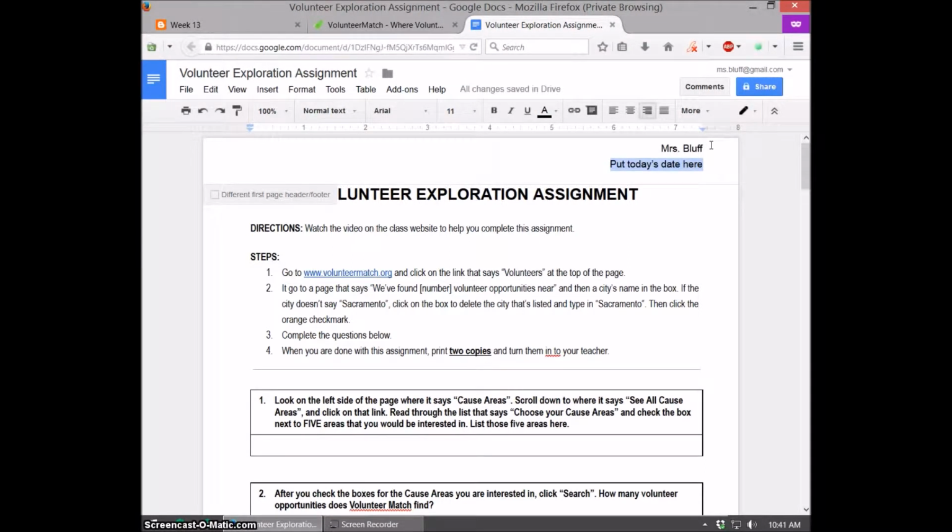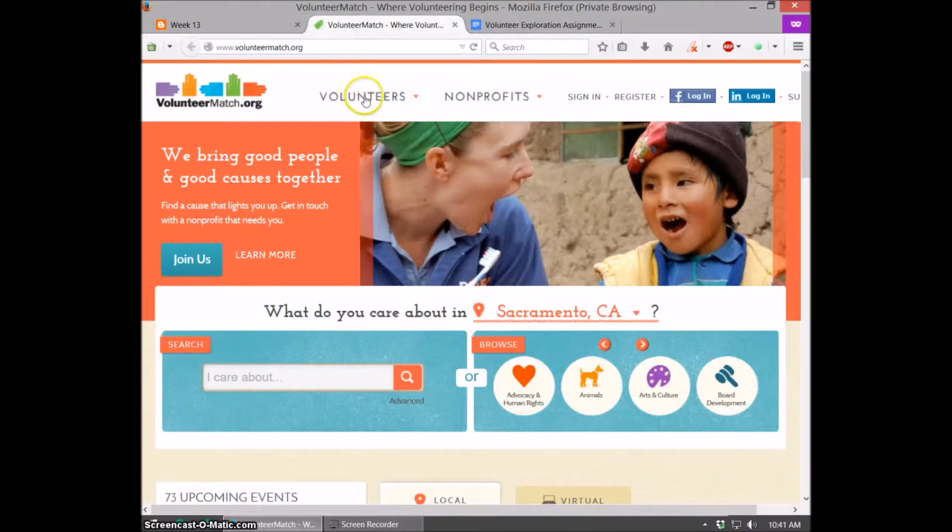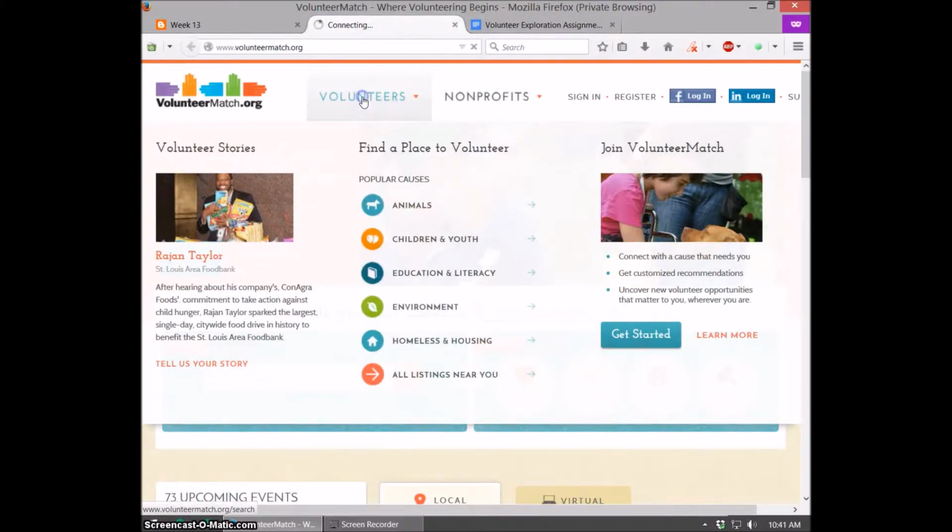Today is... obviously you can put whatever your name is and what the date is. Okay, it says go to volunteermatch.org and click on the link that says volunteers at the top of the page. So I'm going to go here and this link right here, volunteers, I'm going to click on that.